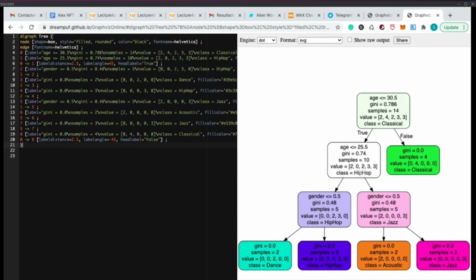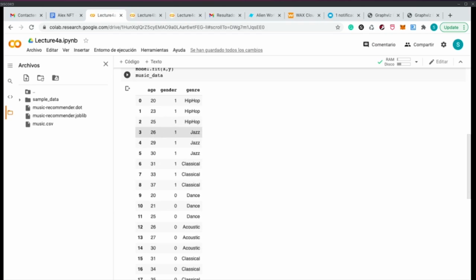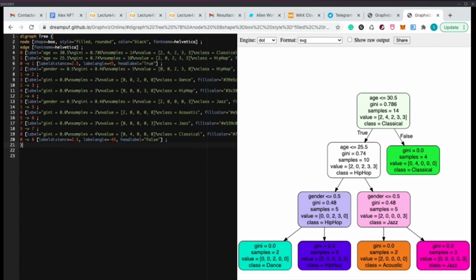And then the final decision is that they are older than 25. But they are already younger than 30, so they are in between. If they are male, they are going to like acoustic, and if they are female, they're going to like jazz. So we'll check if they are male. Oh, it's the opposite. Male is jazz and women is acoustic. So if they are 0, which is less than 0.5, 0 is women, likes acoustic, and bigger than 0.5, which means 1, is jazz.